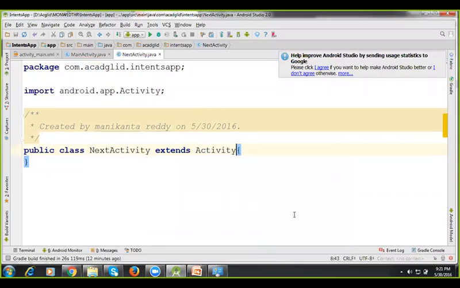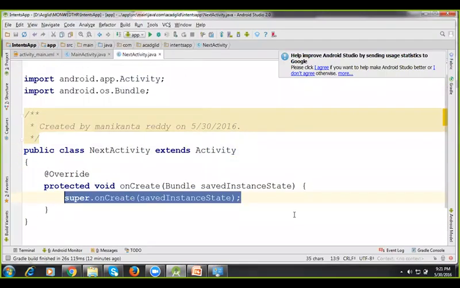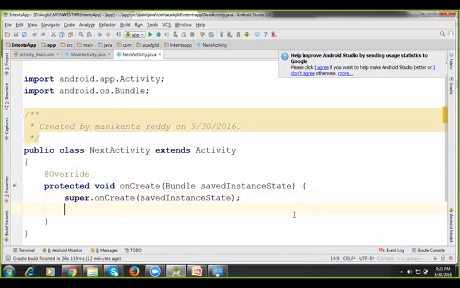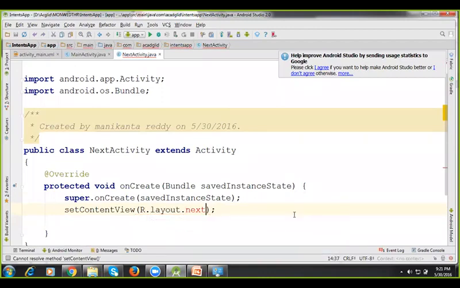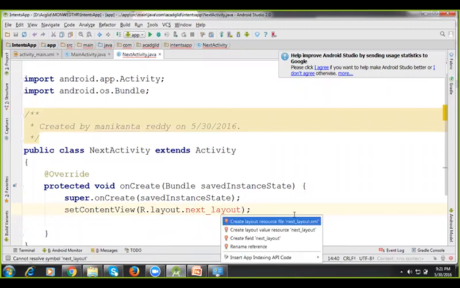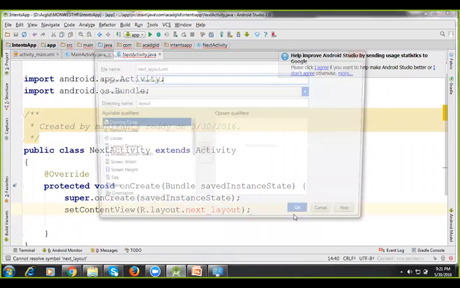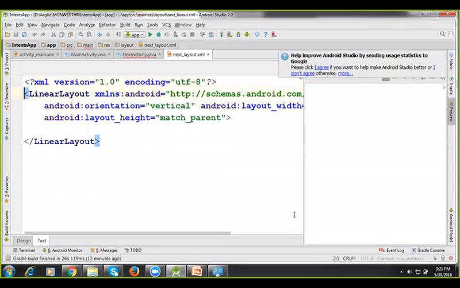Activity, right? Again, onCreate, right? Next, setContentView, right? Or R.layout. I'll go with what? Next layout. So again, create a layout resource file. So your XML is also created.